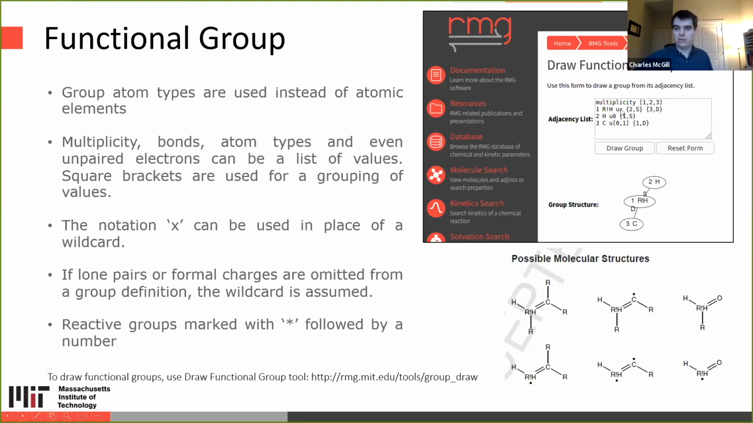So I have on the right here an example of an adjacency list for a functional group entered into the draw functional group function on the RMG website. This function has a lot of flexibility and could be any of these multiplicities. Any non-hydrogen atom could be at position 1. You have a lot of stuff going on here, and the result is that you have a lot of things that it could be. So you would use this in the database and for the various tree functions that we have in RMG.